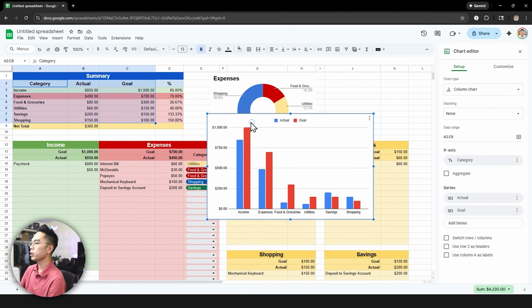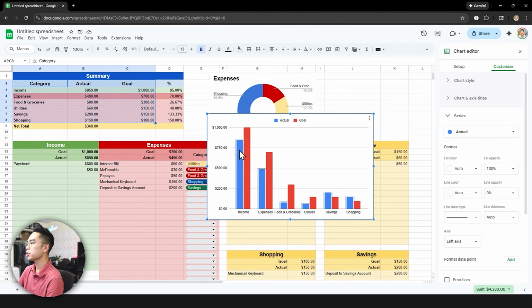Okay, so you can go ahead and change the way they look, and it says use row 2 as headers. You do want to use that, okay? If your data is messed up here, you want to use row 2 as headers, because category, actual, goal are actually text headers. And then you can also use column A as labels as well, because column A are labels.